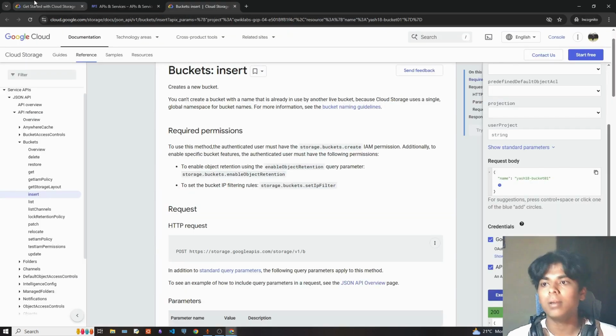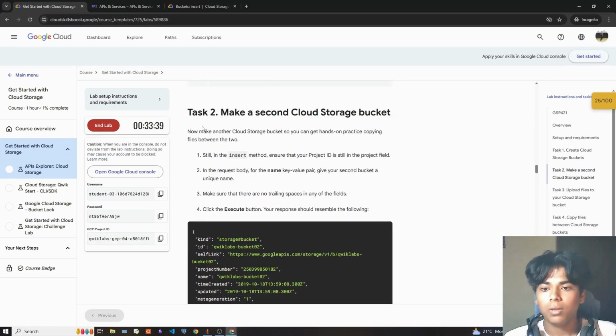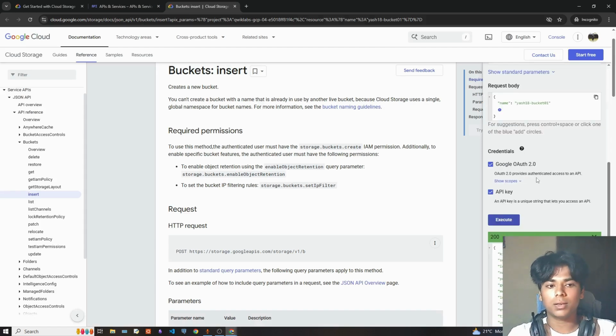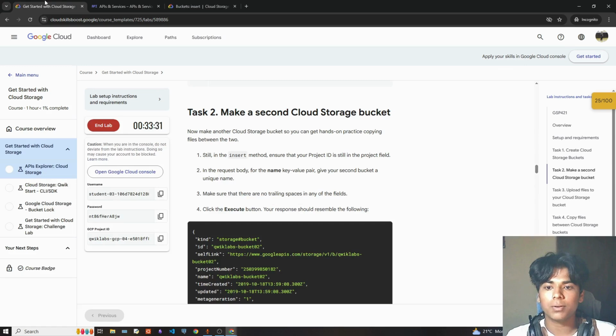Once this has been executed, we'll get back to the main lab page and click on check my progress. Our assessment has been completed. Now, we need to make a second cloud storage bucket. Instead of the same name, we'll be giving another name. So let's just try with Yash bucket 02 and execute this as well. Now, even this has been executed properly.